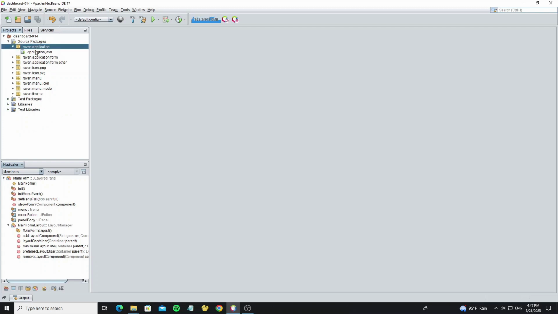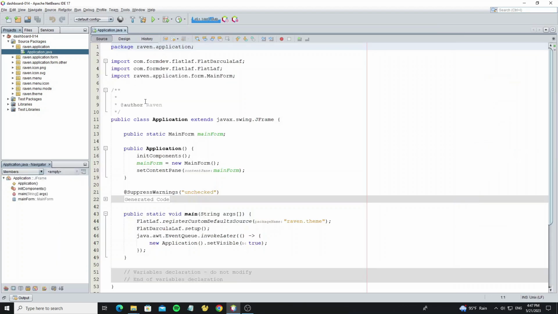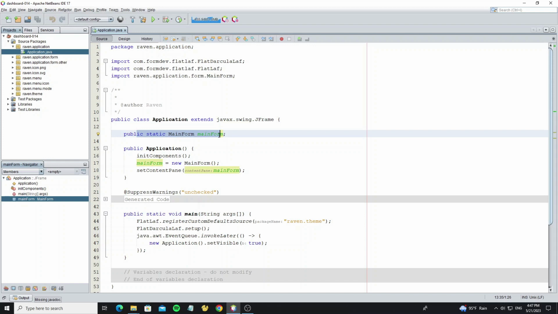And here is the class Application.java, the main JFrame class. In this JFrame we do not design anything. But in this class we create the main form as a public static, and this main form contains a drop-down menu and a panel body to display each panel form. For this main form class I will show you next.